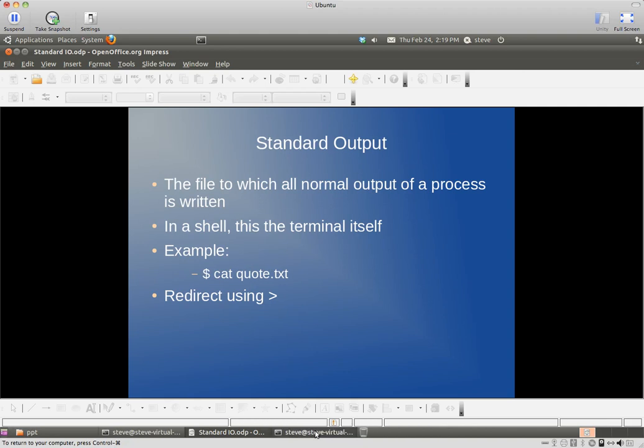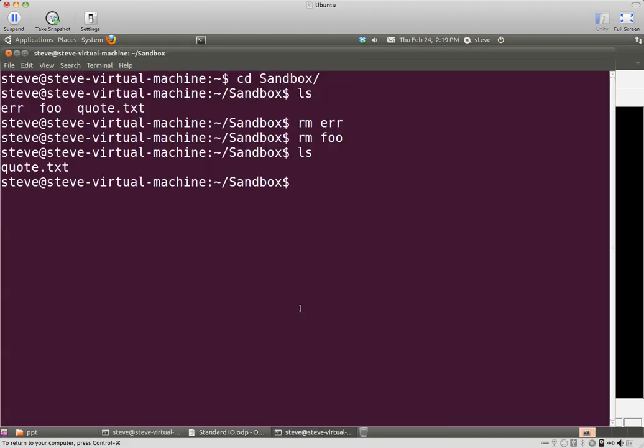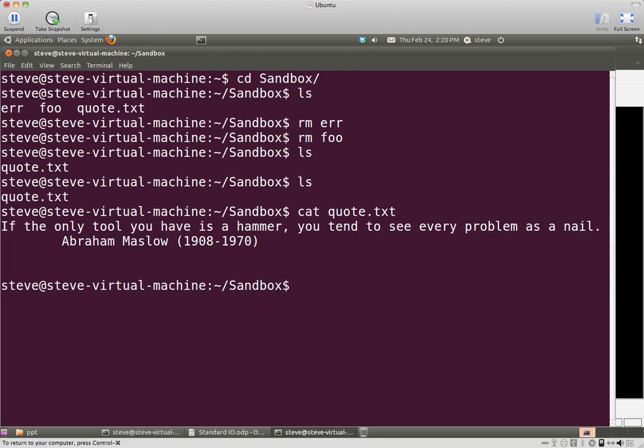So let me bring up a terminal here. And in my terminal, I have a file there called quote.txt. So if I execute the cat command and say cat quote.txt, it spits out the contents of that file. That's what the cat command does. We'll go look at the man page for that in just a second.